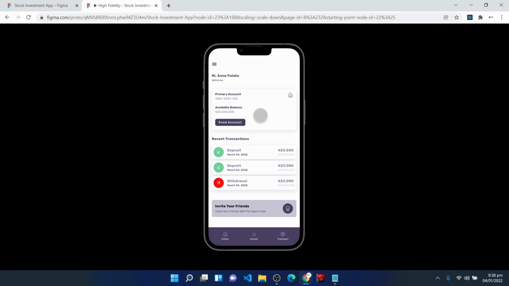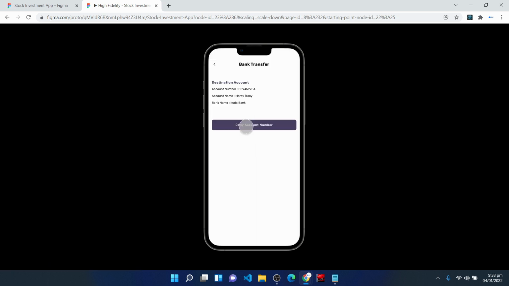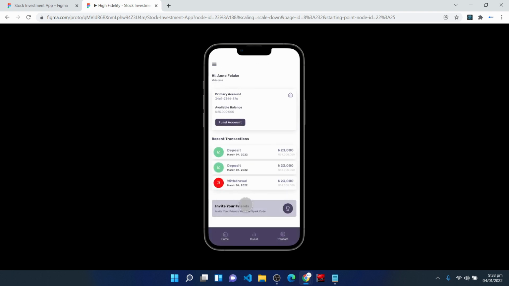Now let's check the fund accounts flow. When I click on it, I would have this pop-up show up here that says select method. Now let's say I choose to select the bank transfer method. I would have this show up here. I would be able to copy the account number, and when I'm done, I would come here and click on this arrow icon here to go back to the home page.